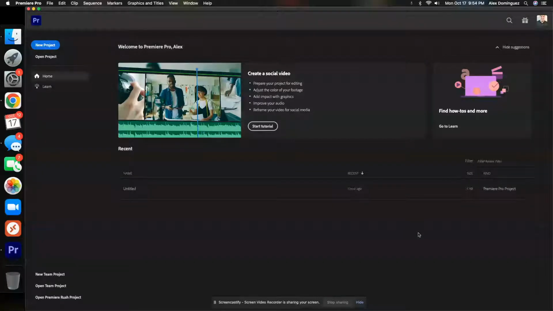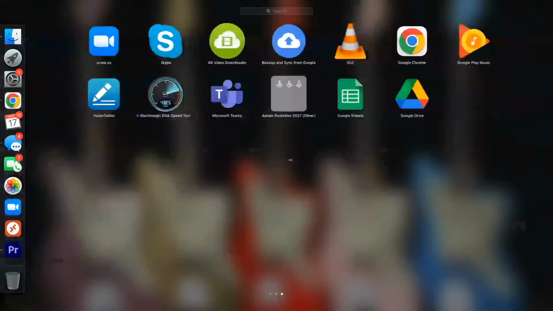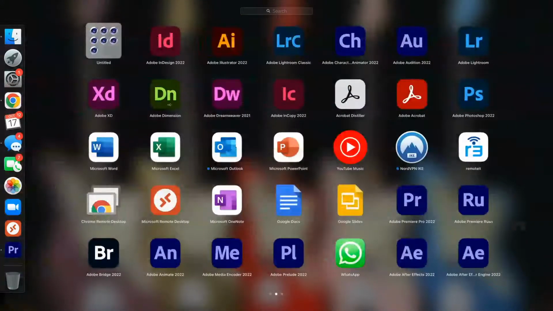This time you're going to open up Premiere Pro from your Launchpad. Your Launchpad, it's at the bottom of your screen. Mine happens to be over here on the side. But once you click Launchpad, you get to see all your different programs that you have, and applications. We're going to choose this one, Adobe Premiere Pro 2022.